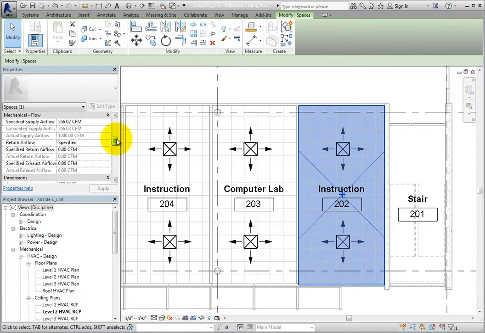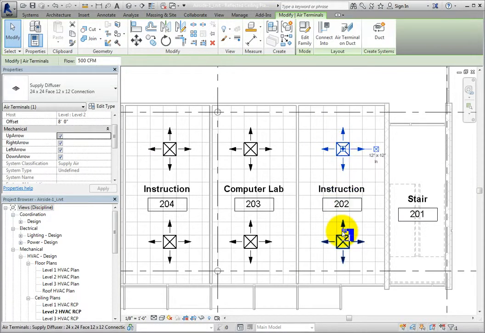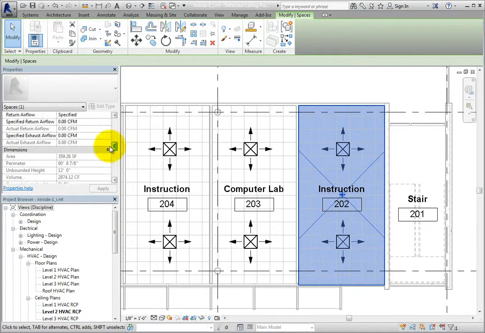I'll select the 2 air terminals in space Instruction 202. Looking in the options bar, I can see a flow parameter. Here, I'll enter 280 CFM or 132 liters per second in the metric file. Now the actual supply airflow will be closer to the required airflow needed in the space. As you can see, placing air terminals is a simple process. The main thing is to make sure that they are placed at the correct elevation.